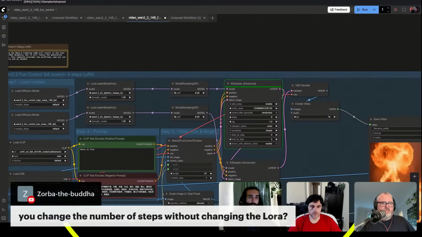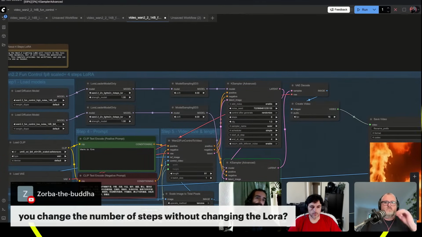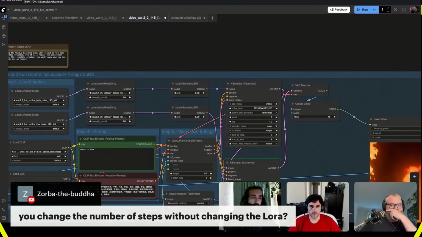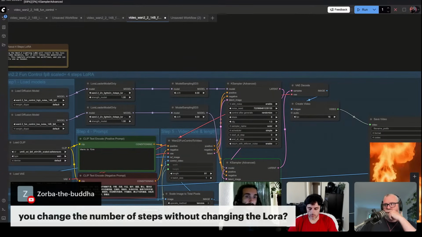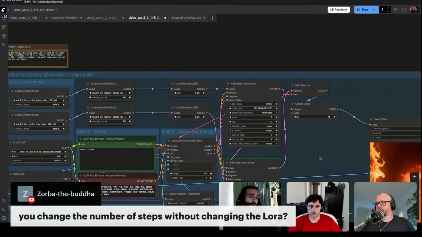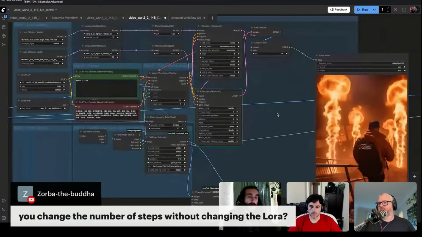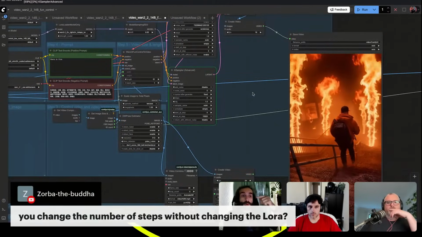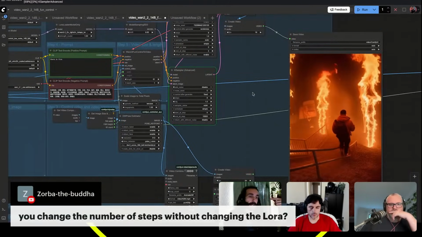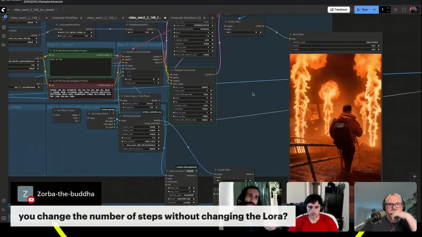Zorba was asking, can you change the number of steps without changing the LoRA? Yeah, I'm still using the distilled 4-step LoRA. There's no hard and fast rule, right? But basically by giving it those 2 extra diffusion steps on each K sampler, it really bumps the quality.